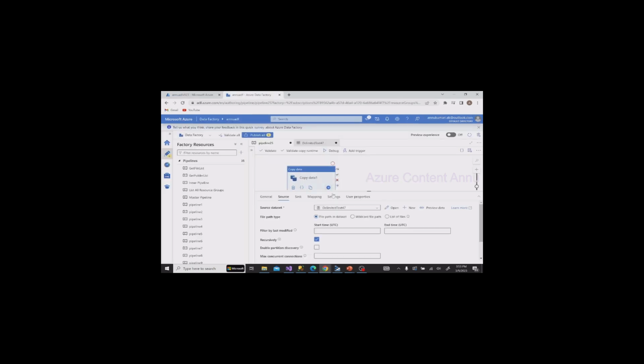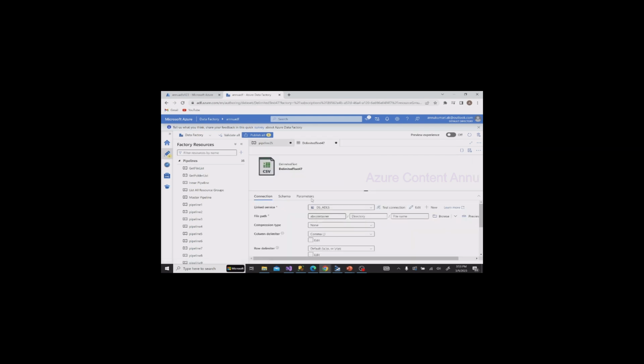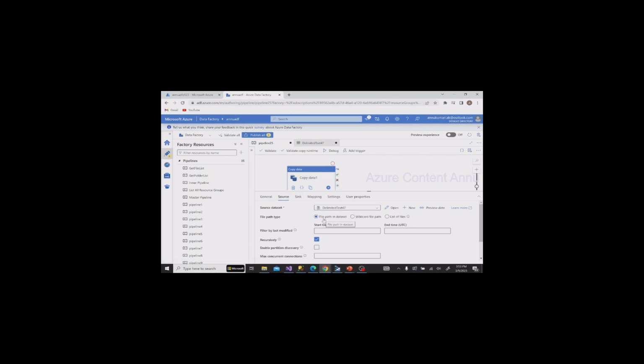Okay, so before debugging the pipeline, I have missed one step here. Currently the dataset is pointing to container level in source, but as we have to copy all the files, I am going to go with wildcard file path, and here we have to select star. Either we can give star.csv because all the files are in CSV format, or we can simply give star. So now it will select all the files and it will copy to the output container with the same hierarchy level because we have selected preserve hierarchy.